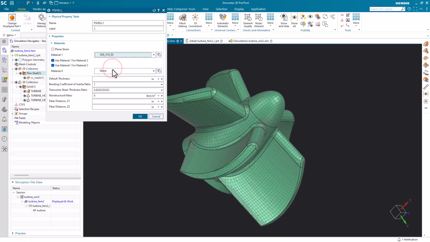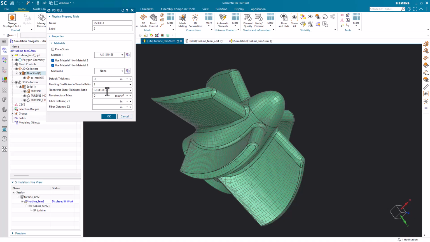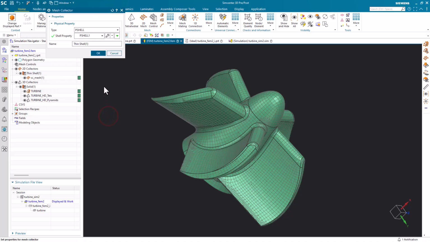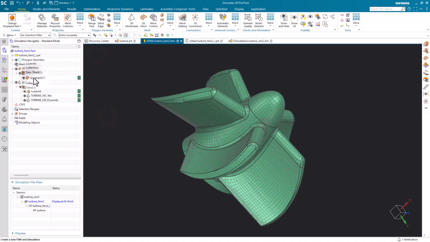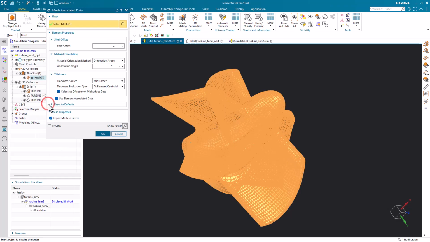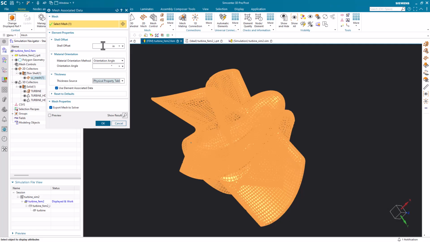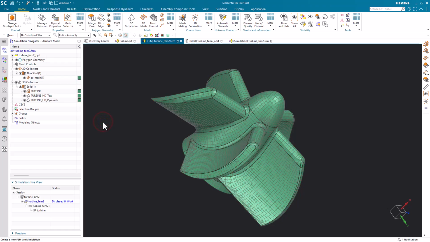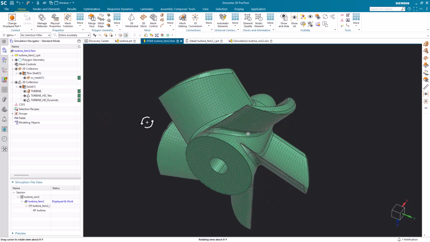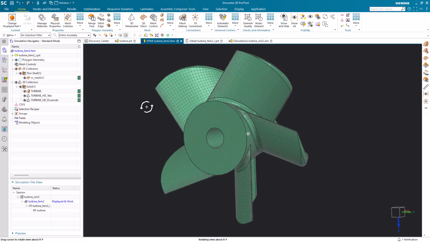Here we'll need to specify the material since we're not inheriting anything from the mid-surface. Same with default thickness, we'll make that 1/10 inch, which was the amount that we had offset the geometry in the idealize part. Next we'll edit the mesh associated data to specify the physical property table for the thickness source and a shell offset equal to 1/2 of the thickness.